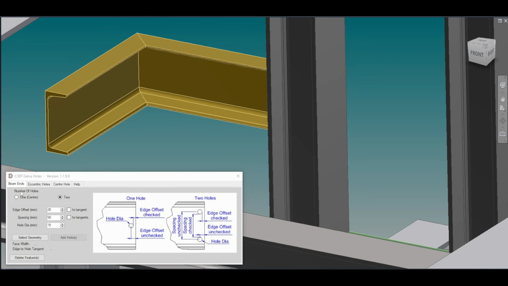On the Beam Ends tab, the amount of holes can be chosen as well as the offset from the edge to the center, the spacing between the holes, and the diameter of the holes. There is also the option to define the position of the holes from the side of the body to the tangent or to the center of the holes that will be placed.